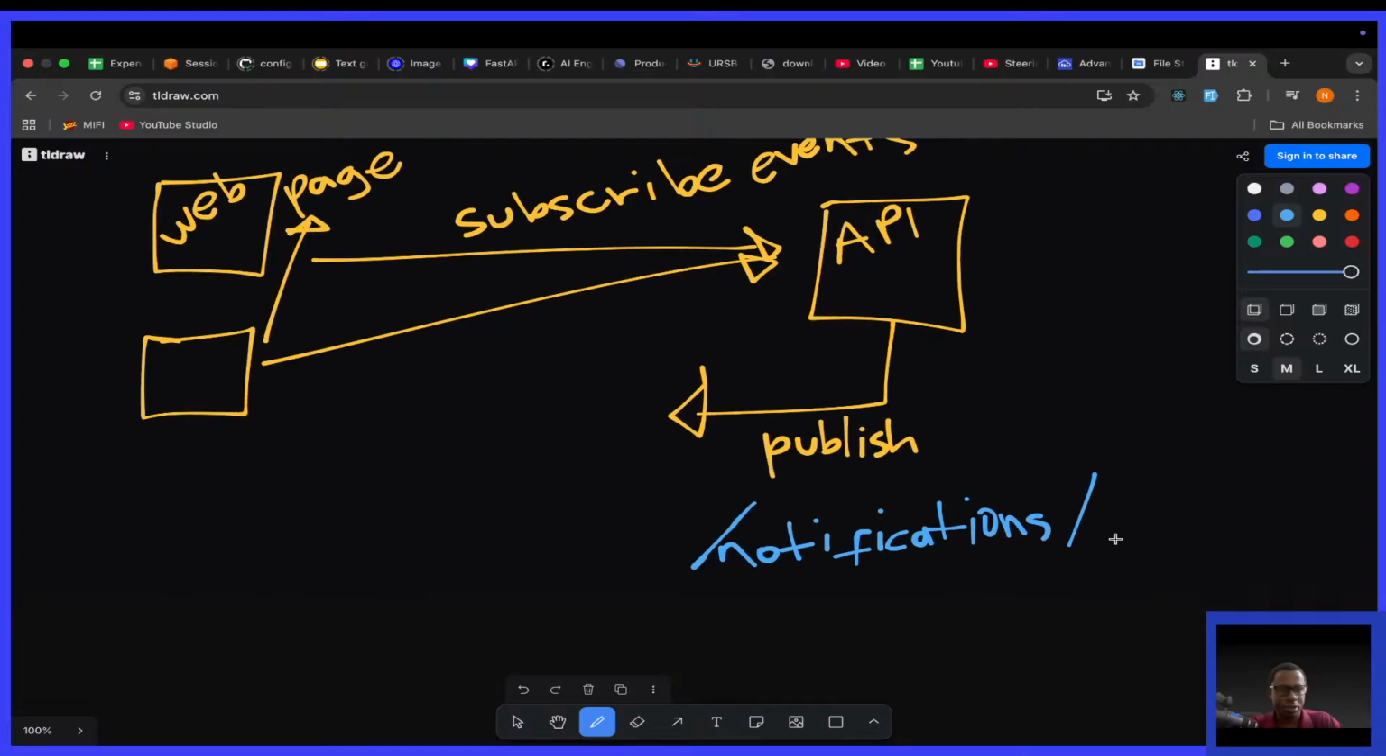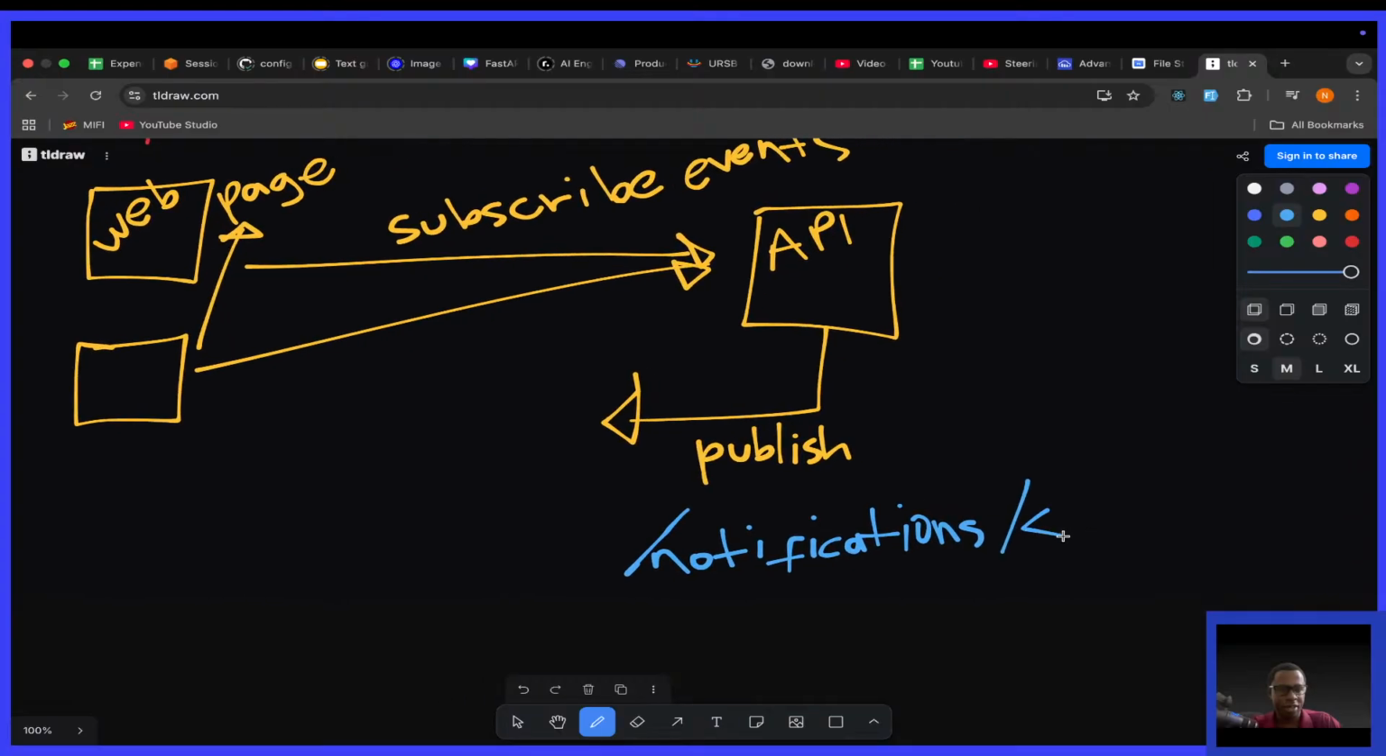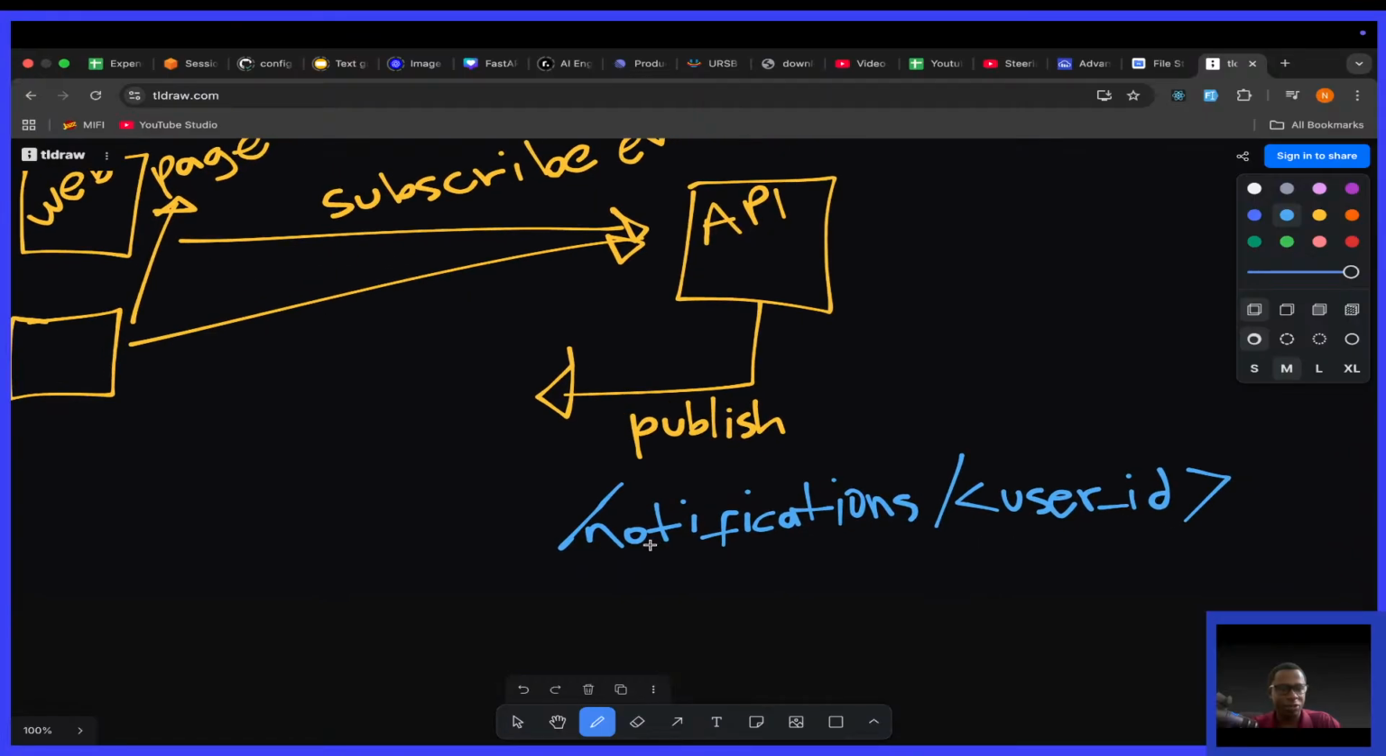Forward slash user ID. Any user who wants to subscribe to events will have to use this endpoint, notifications, then forward slash user ID. And any client that uses this endpoint will be able to get events for notifications.